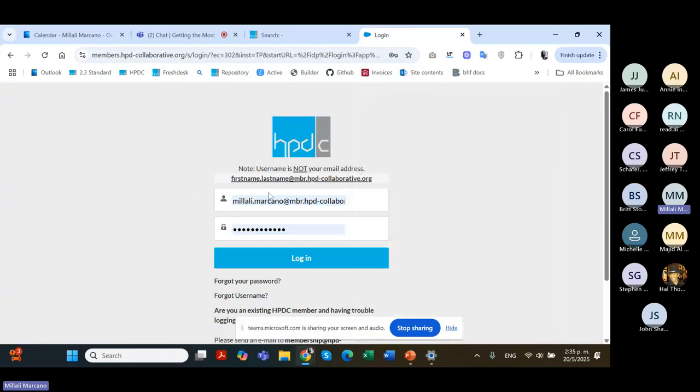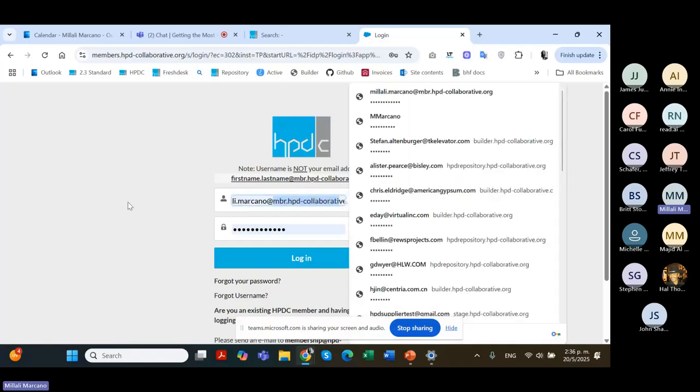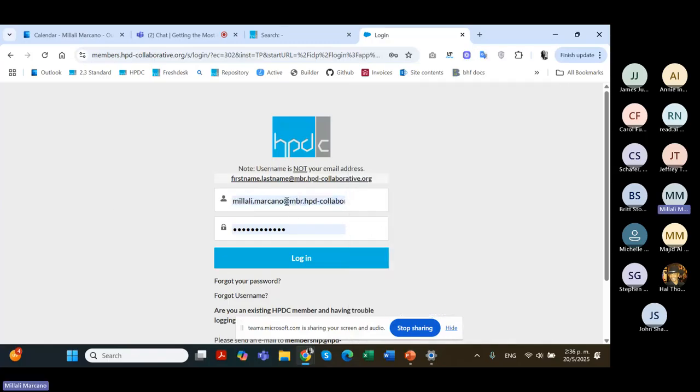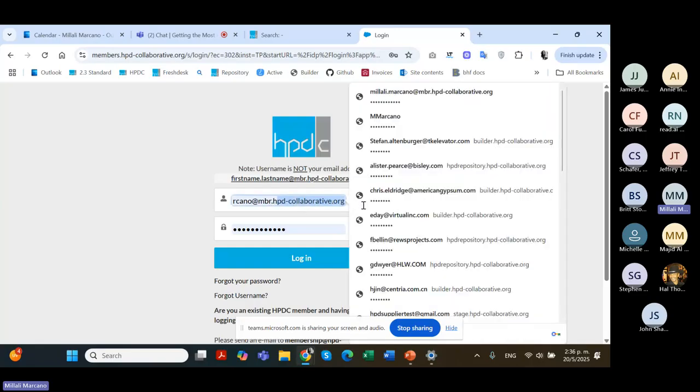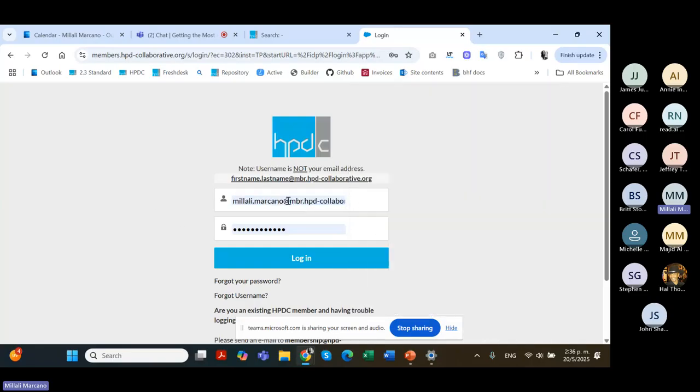So remember, about 2 months ago, HPDC changed the system in the members portal. So the credentials of the members portal changed for everyone. And now the username will be this address that will have the first name dot the last name at mbr, for membership, hpdcollaborative.org. So if you're trying to use the old username, it's not going to work.